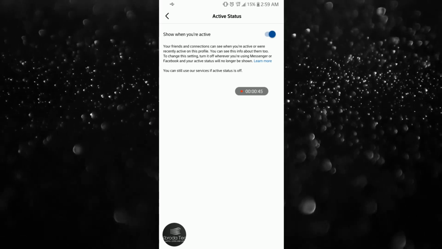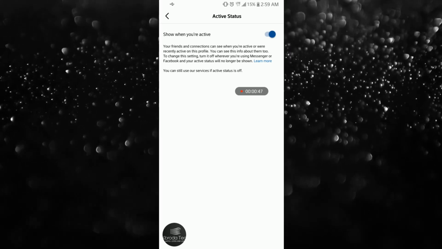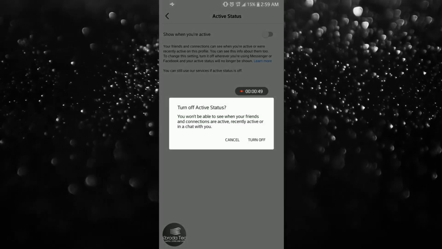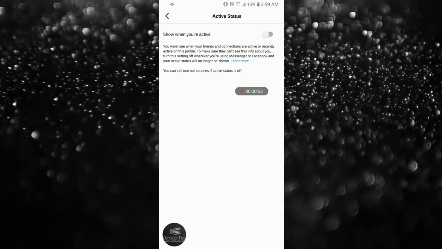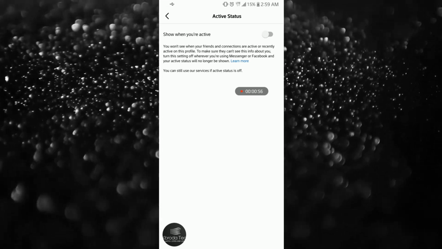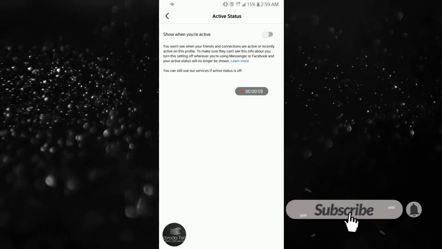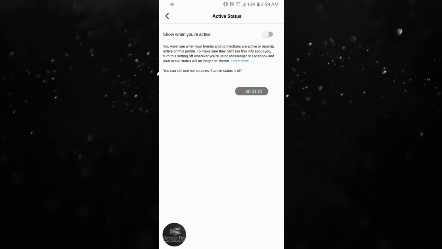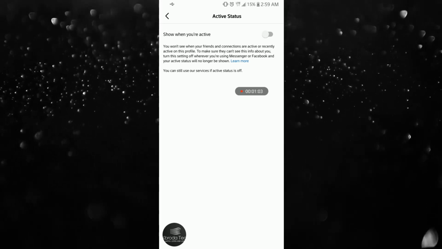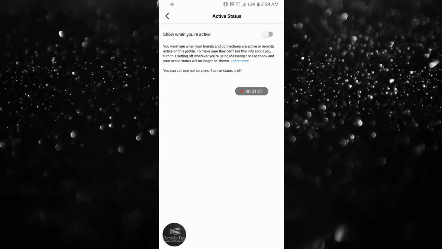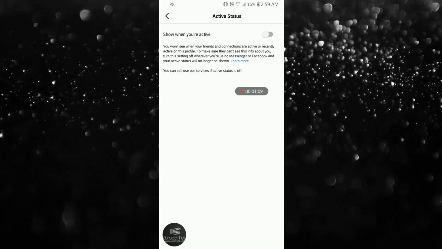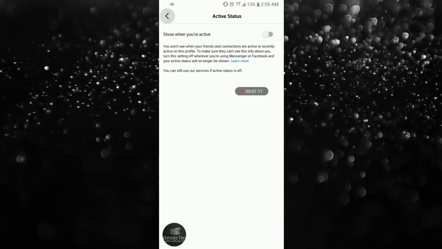So by default, it should be turned on like this. So here, you just turn it off like that. And you confirm and you turn it off. So they are telling you here that people or your friends and connection won't see if you're active. They're not going to see active 5 minutes ago, 1 hour ago, 1 day ago. They're not going to see that. And they're not going to see that green button as well. So if you're online, you're online. Nobody's going to know. So that's it on how you can turn off your active status on your Facebook.